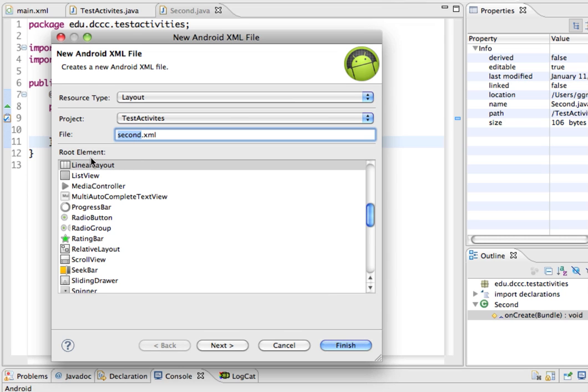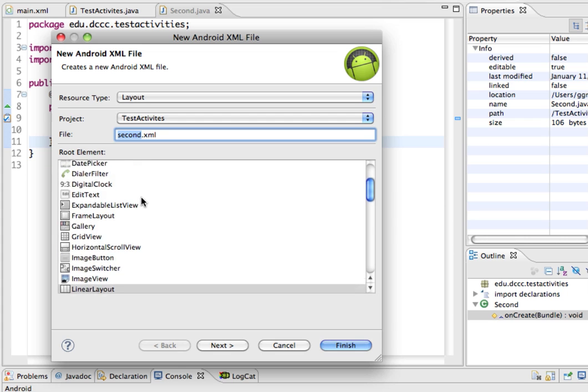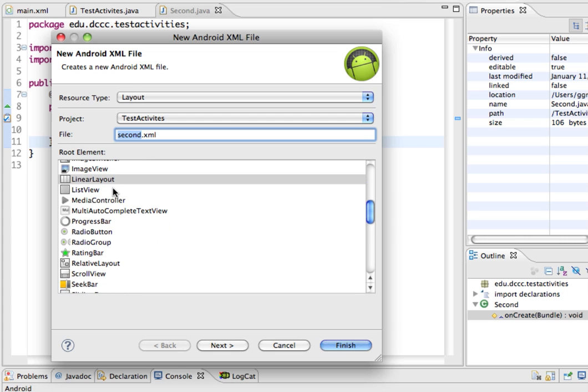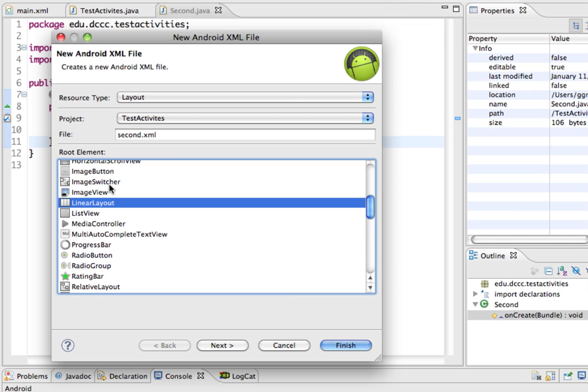And we can choose the layout style that we want to use, and the default is linear, so I'm just going to leave it in linear. We have other demonstrations to show you how to use some of the other types of views or the other layout options. So we'll just stick with linear. And I'm going to click Next.